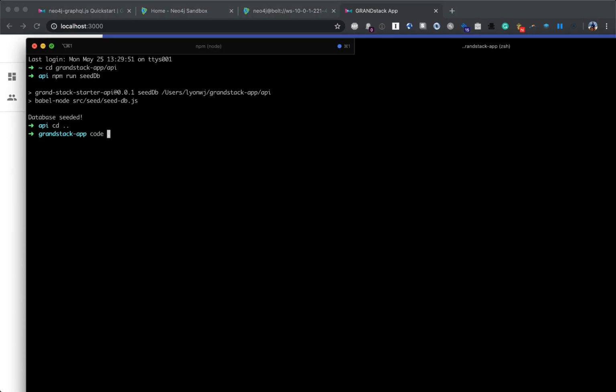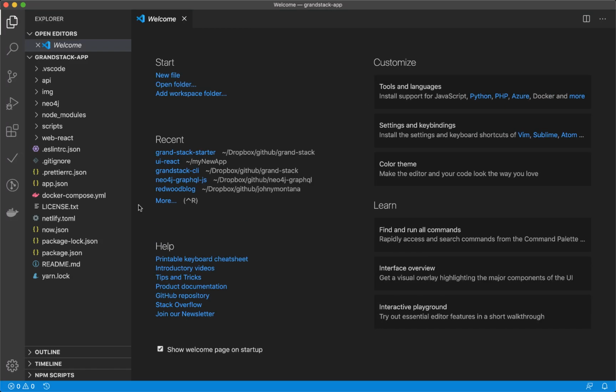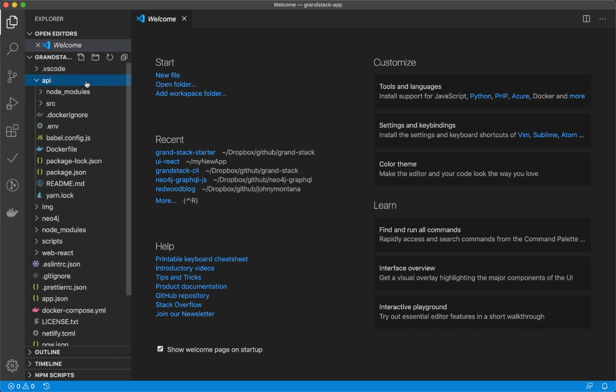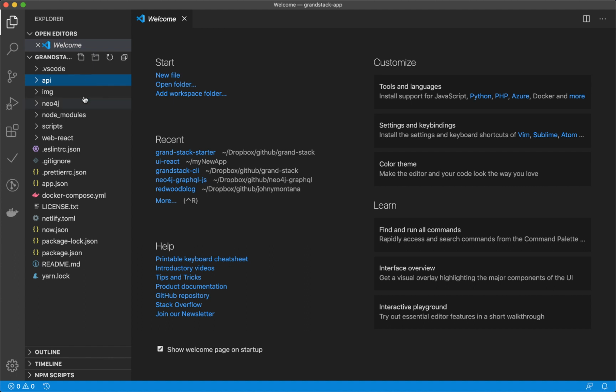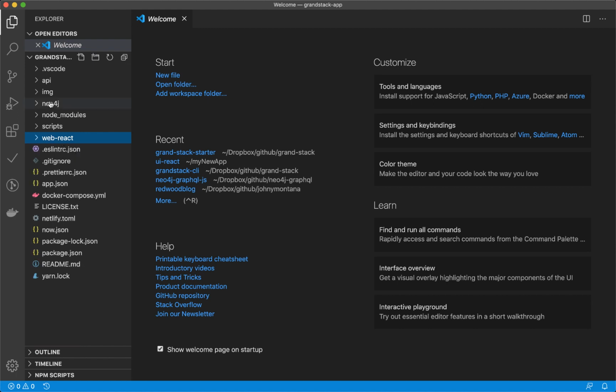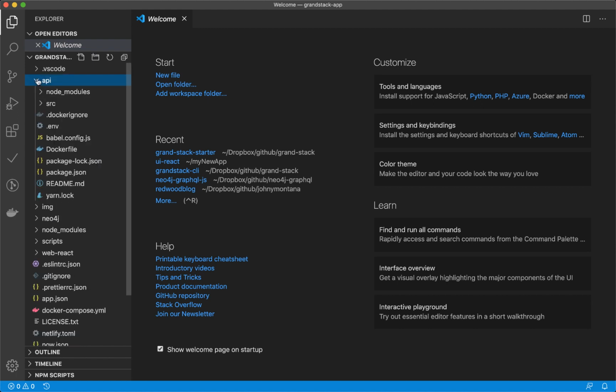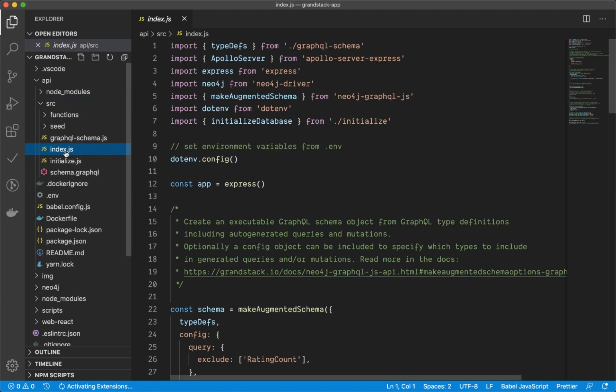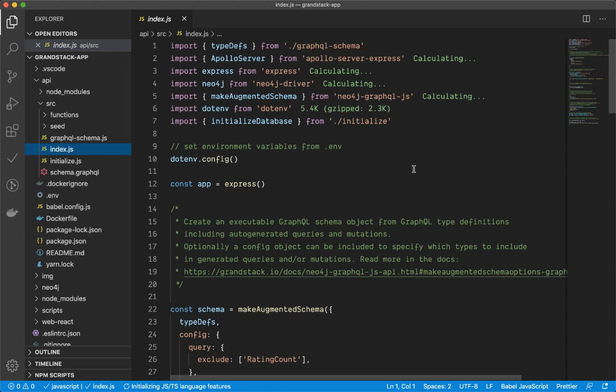Okay, let's open this up in a text editor. I like to use VS Code, but it doesn't really matter. And we'll take a look at some of the code here. There are 2 main packages in the GRANDstack Starter Project: the API project, which is our GraphQL API, and the web React directory, which has our React application. If we look in the API directory in src/index.js, we can see this is a Node.js GraphQL server.